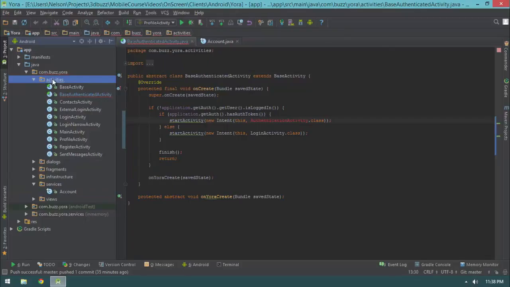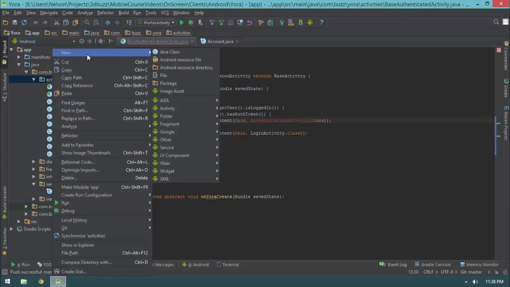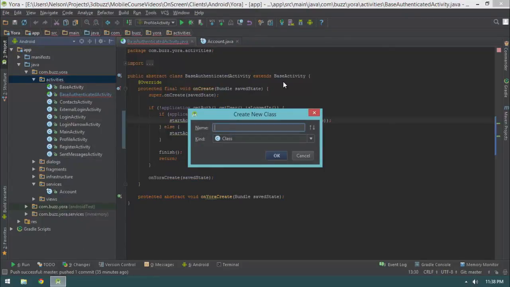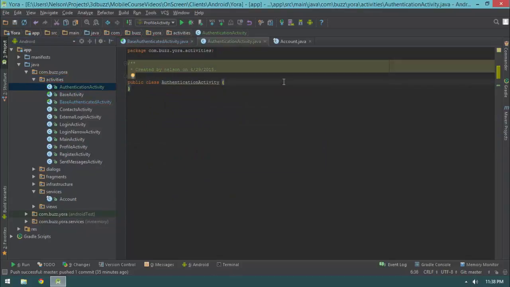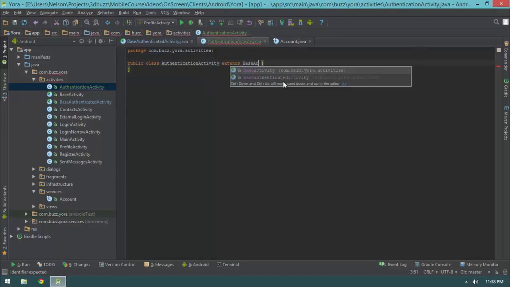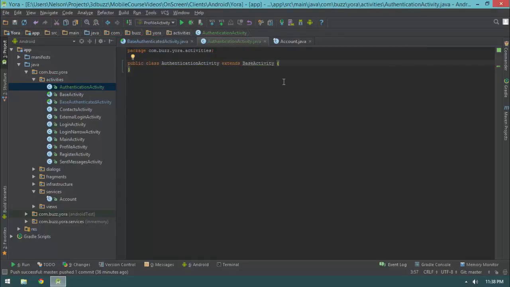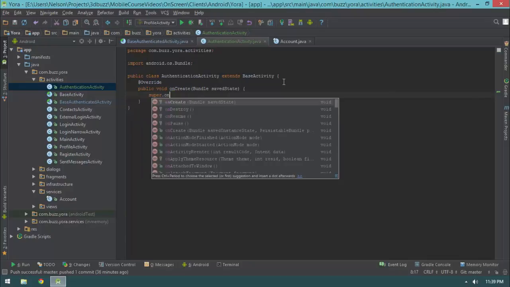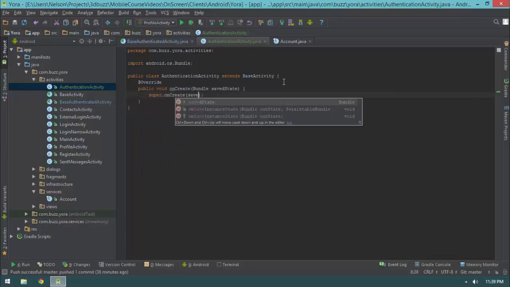So over here on my activities package, I'm going to right click, select new class, and I'm going to create an authentication activity. And it's going to inherit from base activity. It isn't going to inherit from base authenticated activity, because otherwise there would be an infinite loop. Then what I'm going to do is I'm going to override public void onCreate Bundle savedState. And that's going to invoke super.onCreate savedState, just like usual.